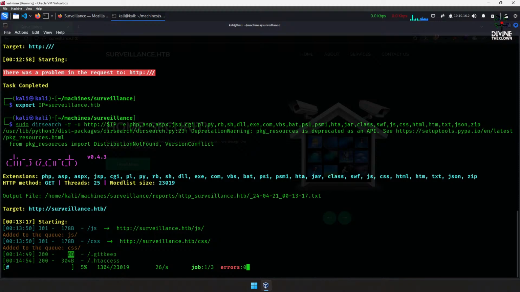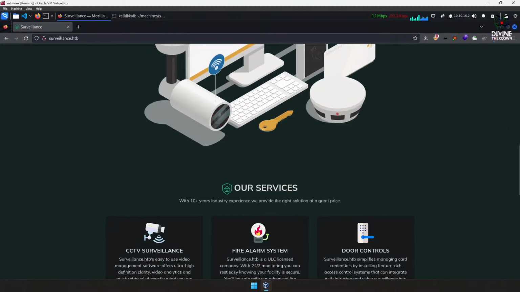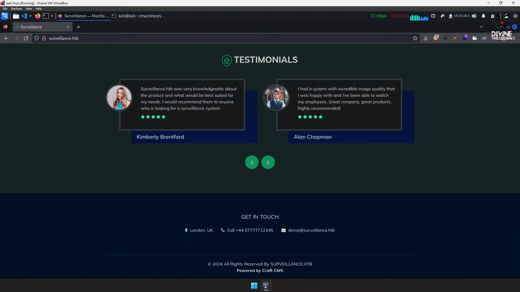Because there are only 2 ports open, there isn't anything that's coming to my mind other than this. Let's check. As it's mentioned over here that it's a surveillance website, so it must be related to the cameras, and we can see that already. What else do we have here? demo@surveillance.htb, built on Craft CMS.